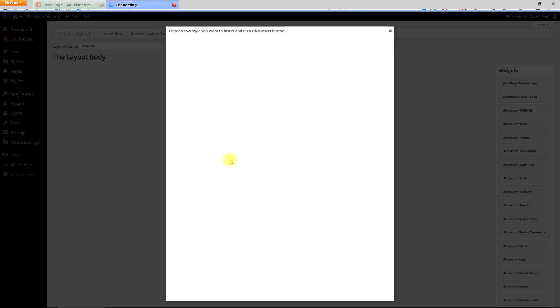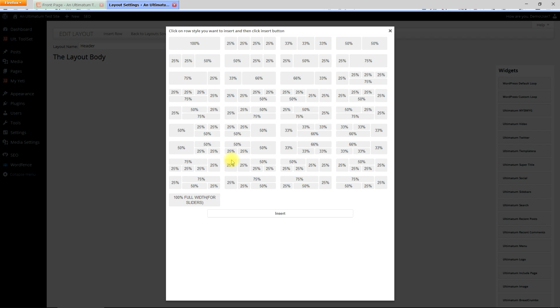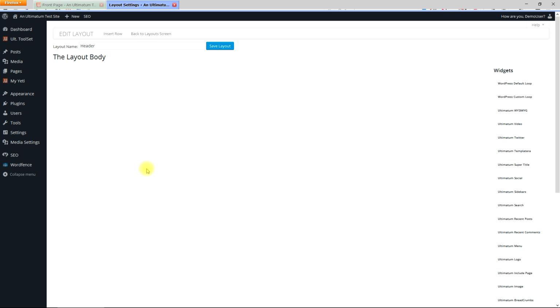So I'm going to click a row, and in my case what I'm going to do is have the logo on the left hand side and then a menu. So I'm going to choose, let's pick 33% and 66%. Now this is using the Bootstrap framework, so there are 12 columns in a framework, so 33% is a 4-column block and 66% is an 8-column block. Let's just pop that in, and you can see we've now got the columns within a row.